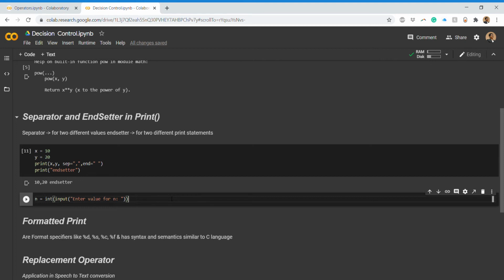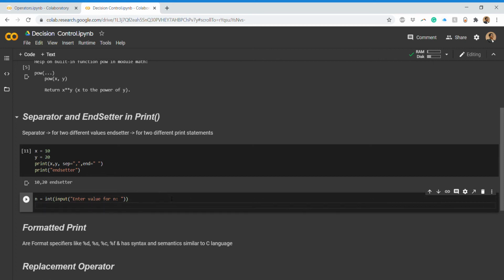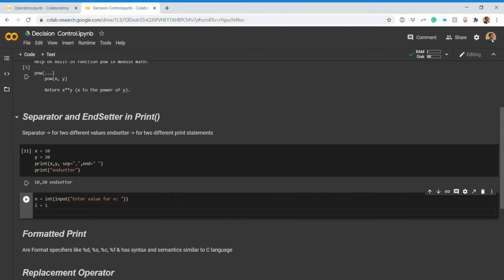Now I want to print the natural numbers from 1. That one thing we will do as a static thing in this. So I take a variable i equal to 1, and if you know, we have the while statement, so we will use a while statement here.